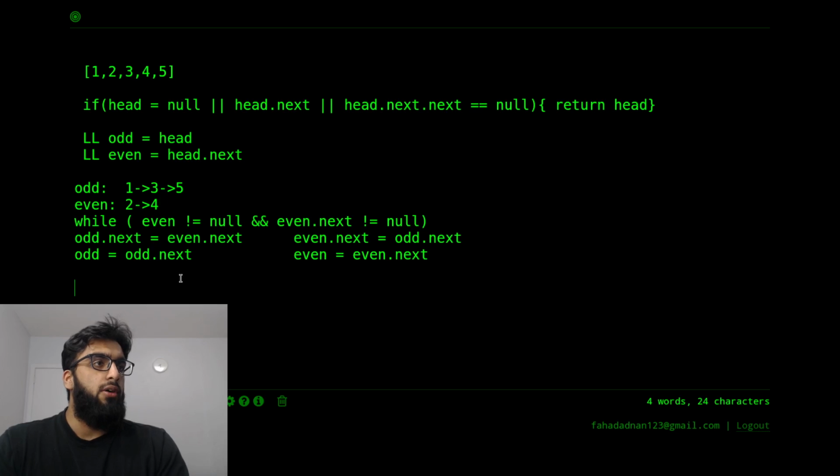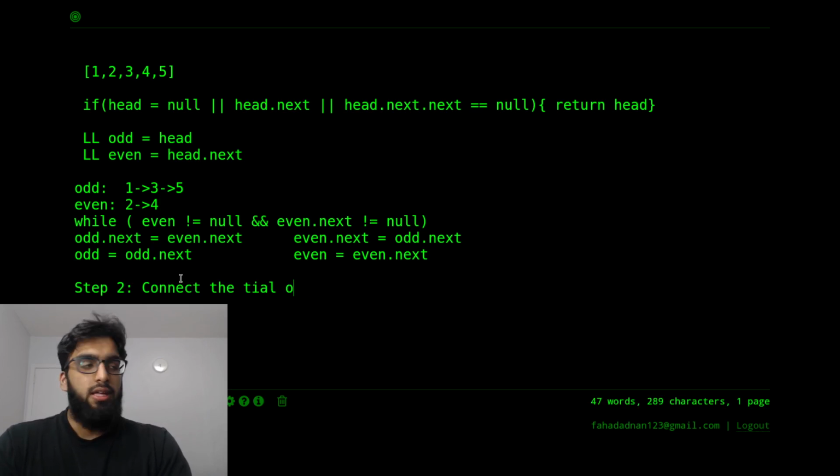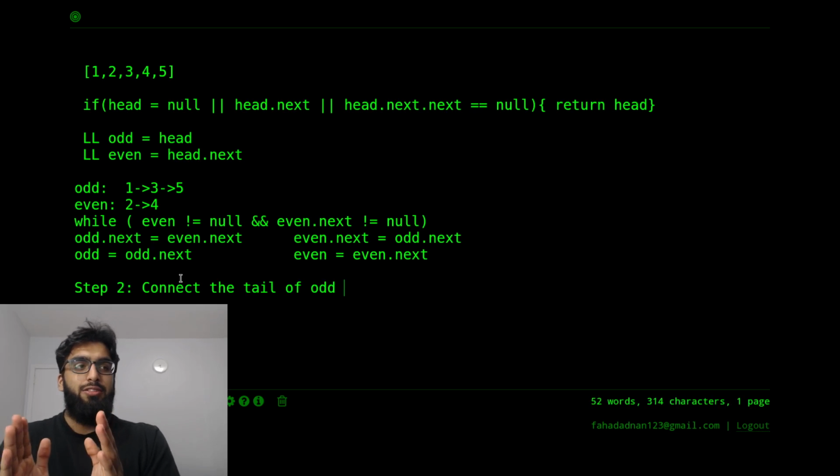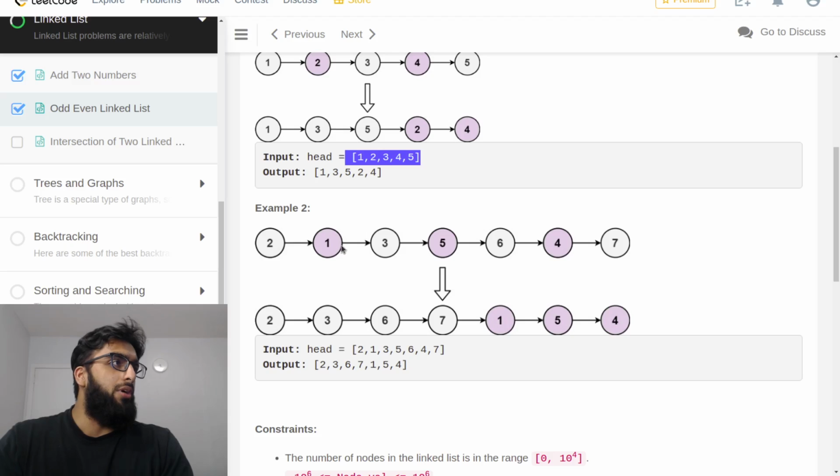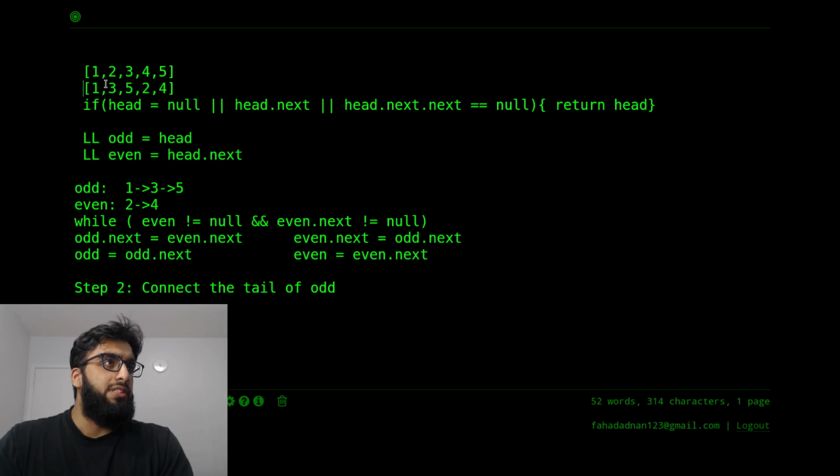So now it's step 2. After we split them, we want to connect the tail of the odd linked list to the head of the even linked list, because the return array is, let me just copy it here, 1, 3, 5, 2, 4. So it's odd followed by even. So we want to connect the tail of odd to head of even.